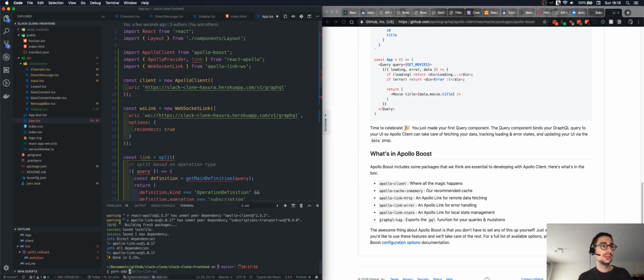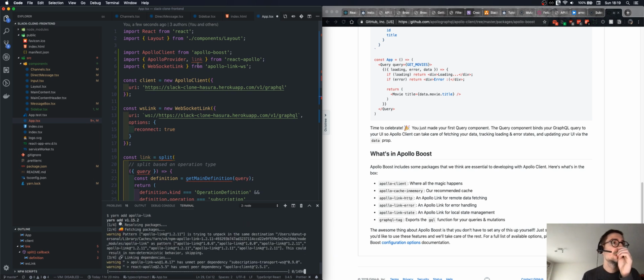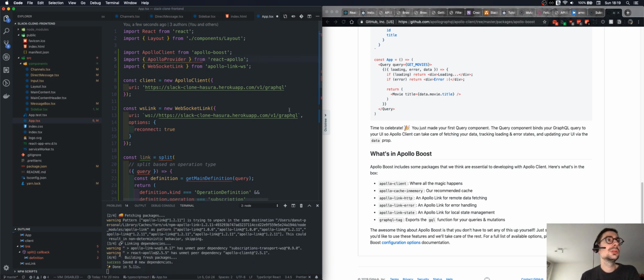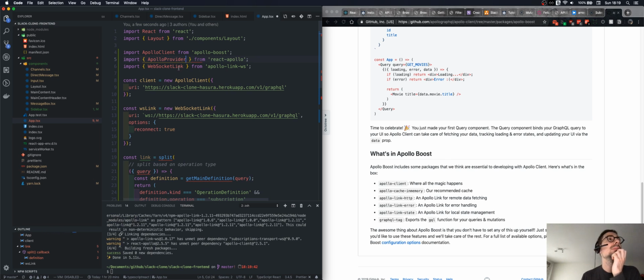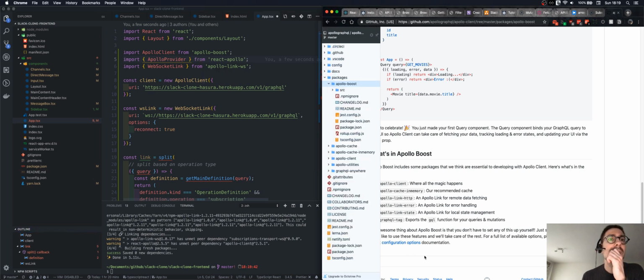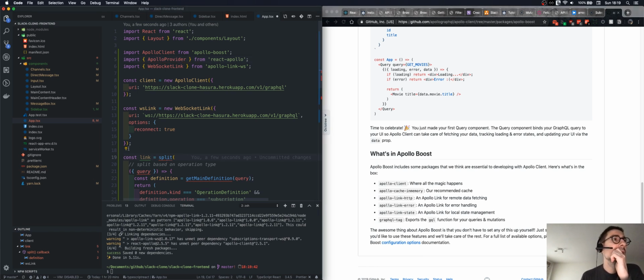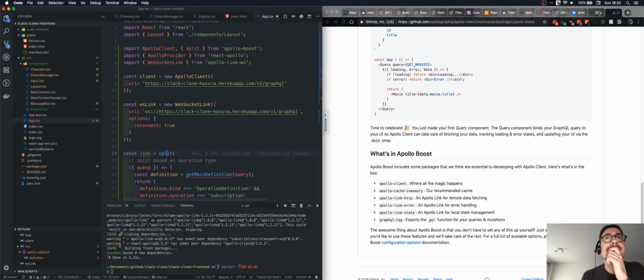Yarn add Apollo link. I mean, it's not worth it to use Apollo Boost. Oh, no. Wait. Oh, no. Split. Ah, it is in Apollo Boost. Oh. Okay.